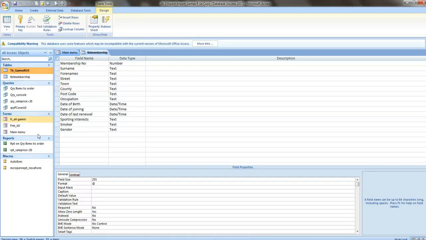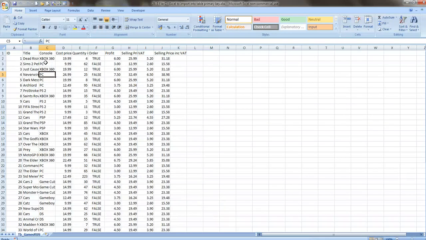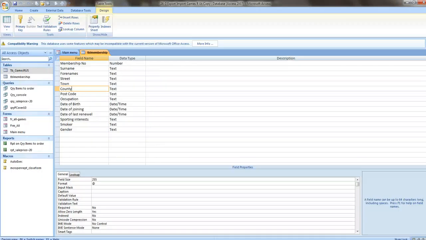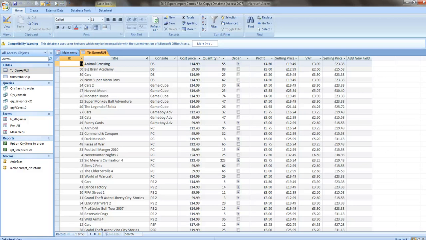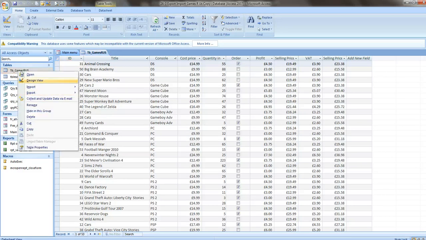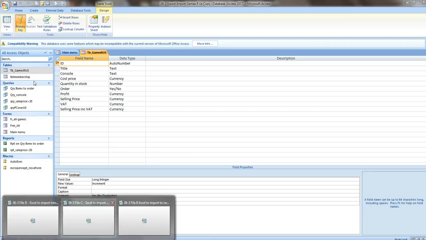Now this is where it gets messy, possibly. What you need to do first is go to your Excel spreadsheet that you're going to import and check the names of the titles here are exactly the same as the names of your titles in your database. So go to your database that you want to import into. So I'm going to import it into this table, Games R Us. So go to your design and check that the names of the fields are exactly the same. They must be exactly the same, otherwise your import won't work.